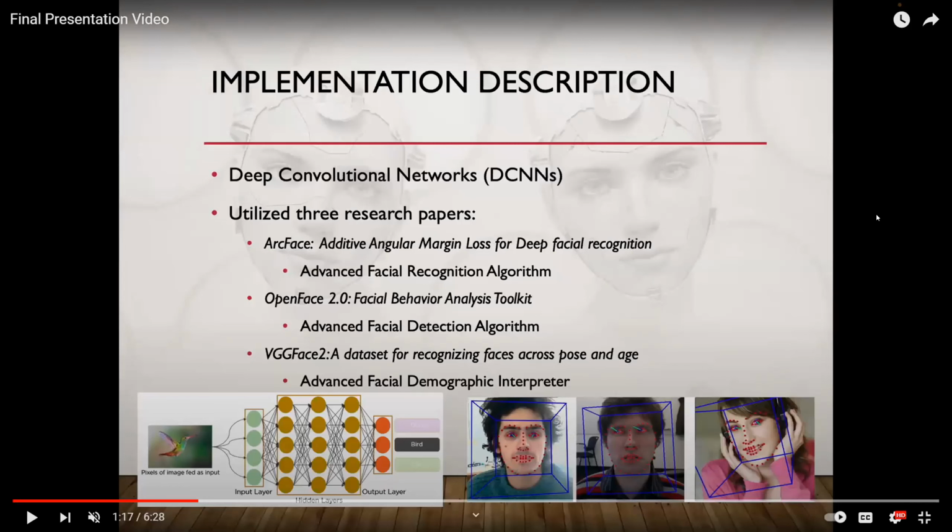Okay, so for my implementation, kind of going into the context of it, deep convolution networks, this is the basis for all computer vision face detection models. What deep convolution networks are is basically an algorithm that uses pattern detection and layering. As you see here on the image below, it shows how the layering works with convolution networks.